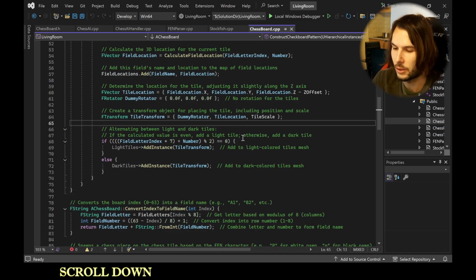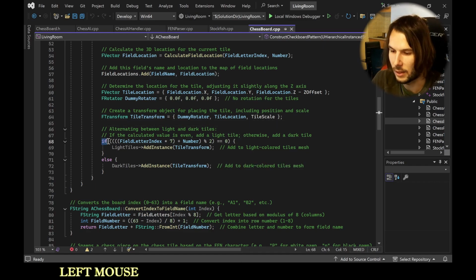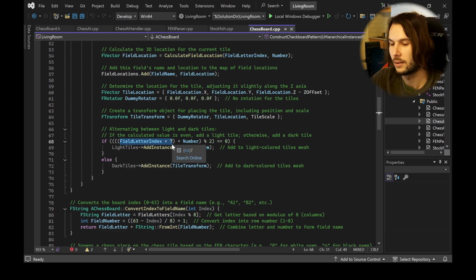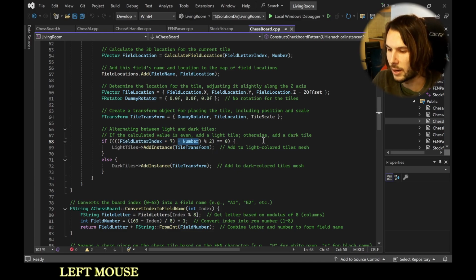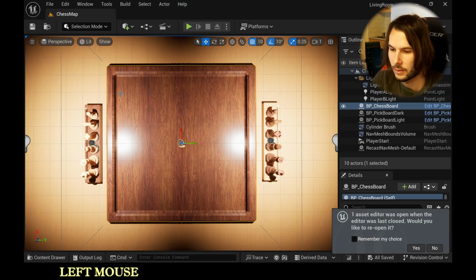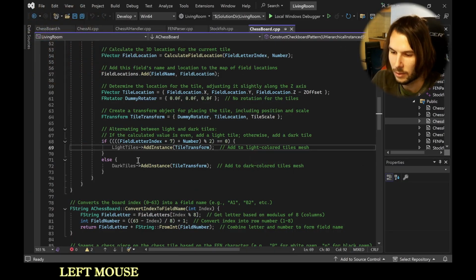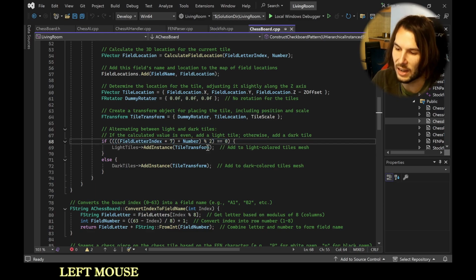And then we have something which is based on mathematics once more. So we simply have the field letter index times 7. So we end up with the right letter in the right direction and add the number to it. So basically we fill up this part like here. And then we simply move down those rows and create them step by step, each one step after another. And when this number is equal to 0, then we have light tiles added towards it.